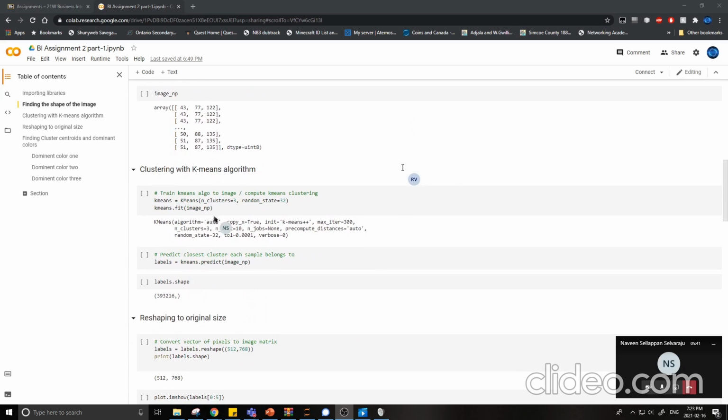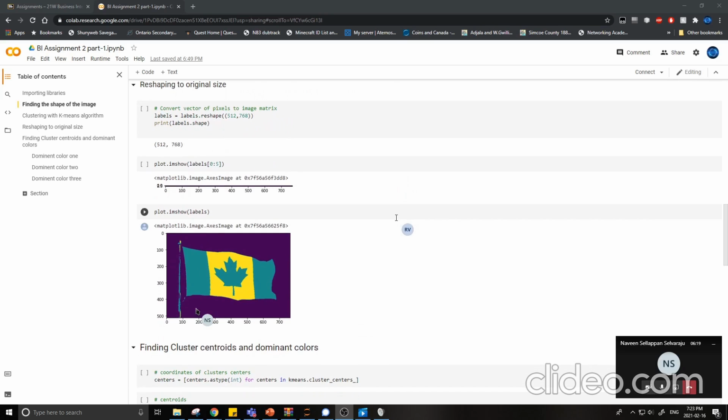So here's how we use the k-means clustering algorithm. I define the number of clusters as 3, and then I set the random state as 32. Then I use my array image_np_array to train this algorithm. Then I use this trained model to predict the cluster to which each pixel in this array belongs. So once we predict, we get the final output in the label variable. Now my colleague Ron will explain the rest of the problem.